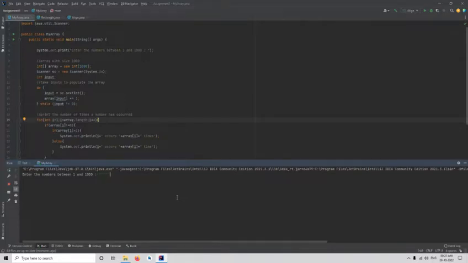2, 5, 2, 5, 2, 5, 2, 2. Oh, I forgot to enter 0. So here we go. 2 occurred 3 times, 5 occurred 3 times, 20 occurs 1 time, and 22 occurs 1 time. So let's give it one more run.